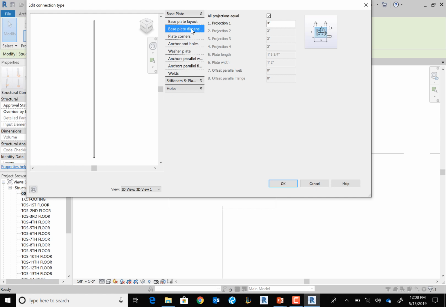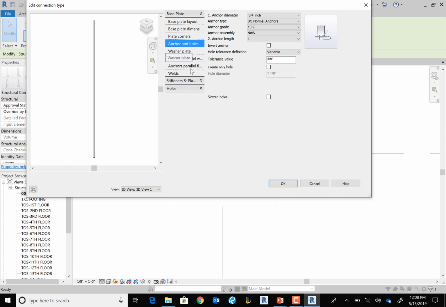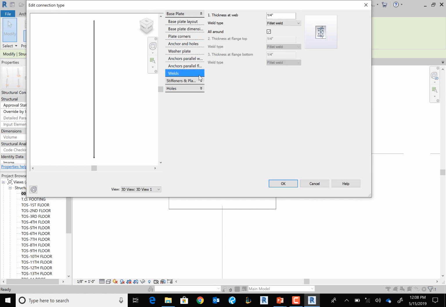Okay, the base plate dimensions. If you want to change that, your corners, do you want to go ahead and fillet those, the anchors, the holes, or like I said, the welds. We can specify what size of a weld you want to use. Do you want to use a fillet, a back, bevel, flare, any of that type of stuff? And then you can also start specifying whether you want this done in the shop or in the field.